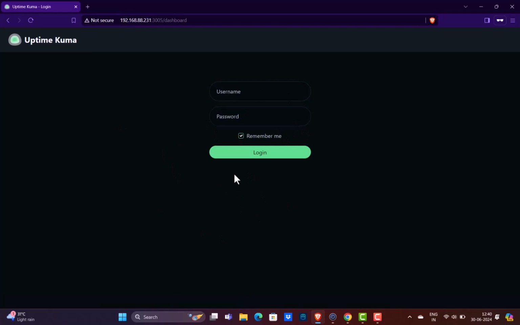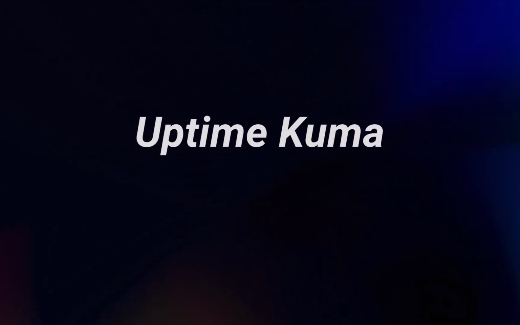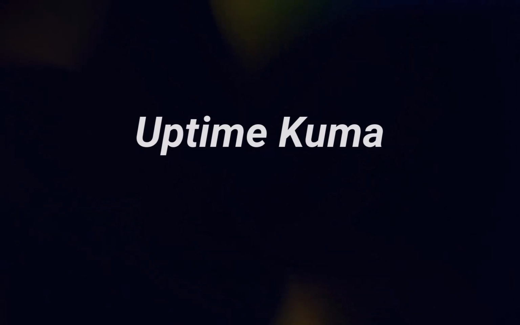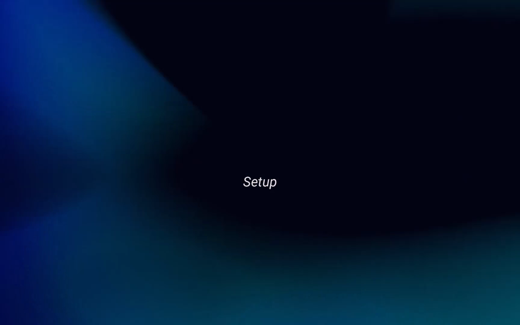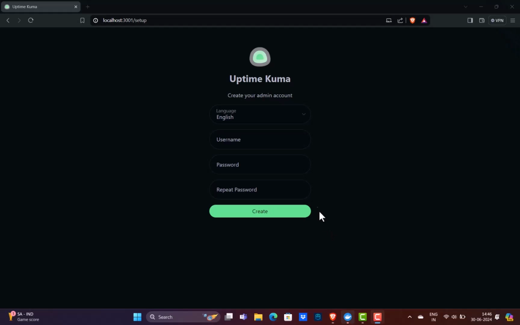Next, we will set up Uptime Kuma. So this is the login page of Uptime Kuma. First, you'll need to create a user. Simply add a username of your choice, enter the password, confirm it, and click Create.